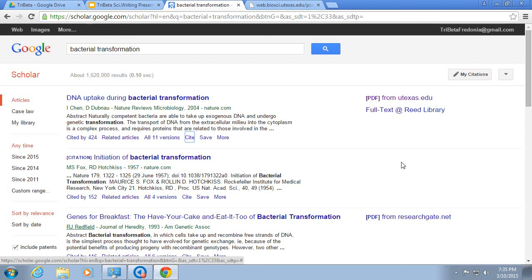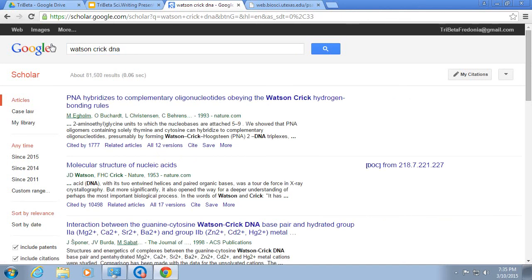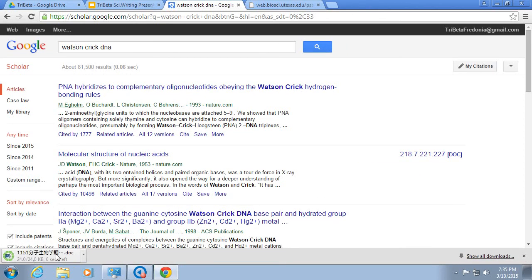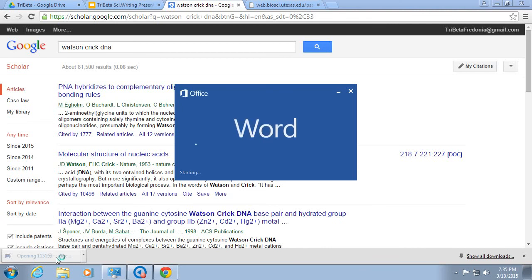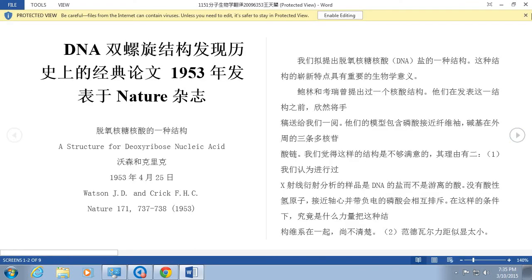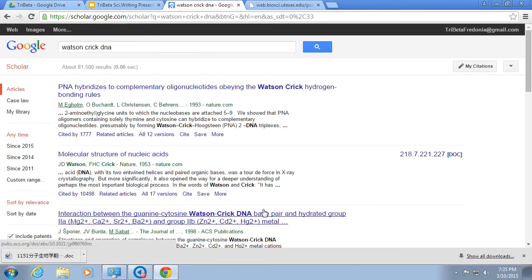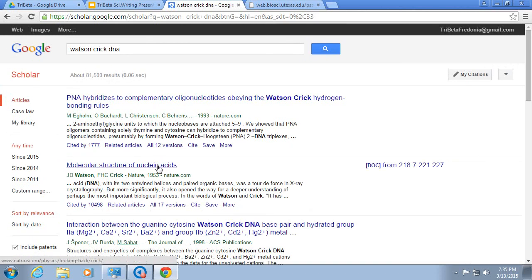How about Watson and Crick's DNA paper? I'm curious, we could find out how many citations it has, because they proposed a structure. Wait, is that the original? Yeah, look at that one. It's a beautiful paper, because it's short. Is it like a page? Yeah, a page and a half. Oh, in Japanese. Still cited 10,000 times.